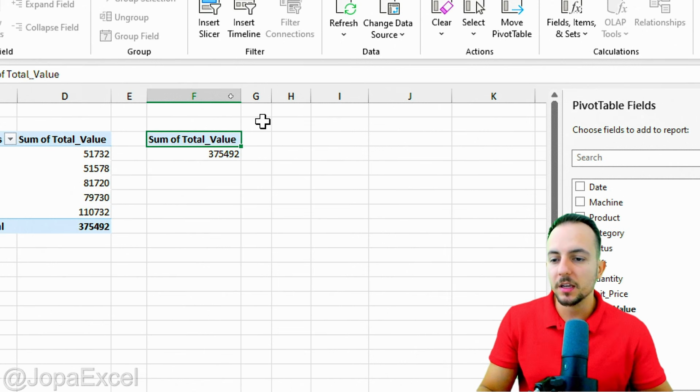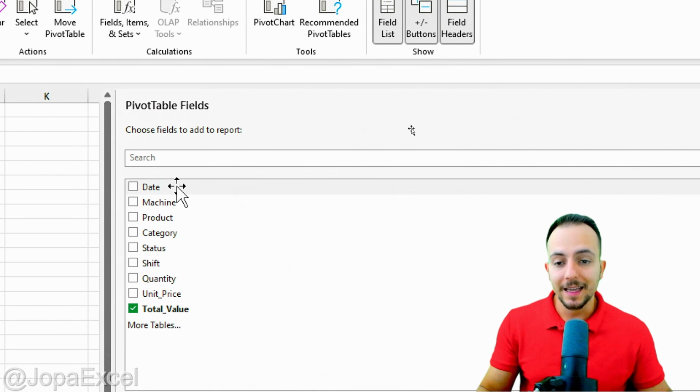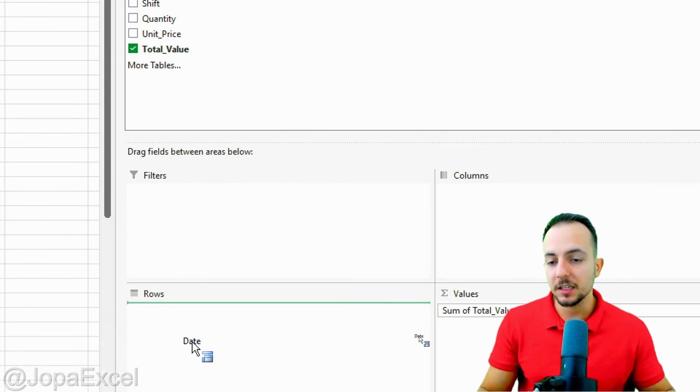It's not yet breaking it down into products and months, category, status, or anything else. So what do I want now? I want to use products and months. So let's do this. I'm going to take date because that's something we haven't really used yet. I click, hold, and drag date into rows.